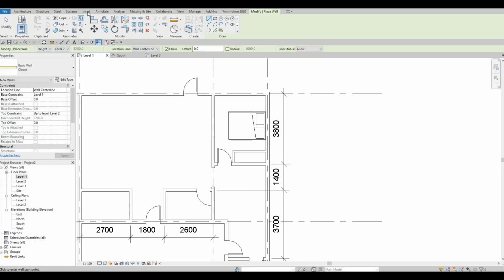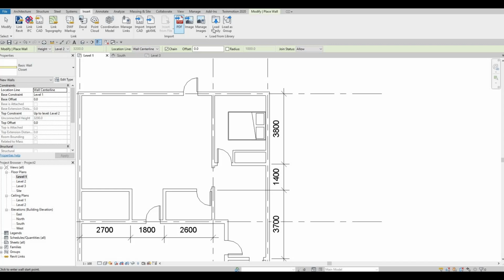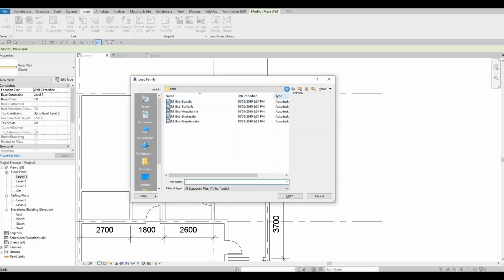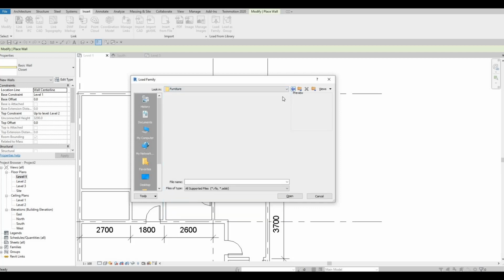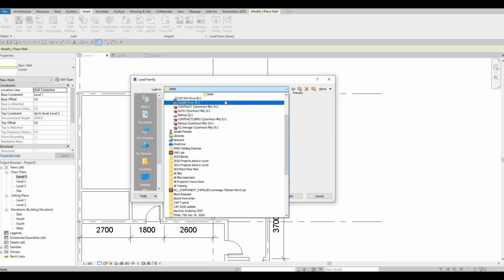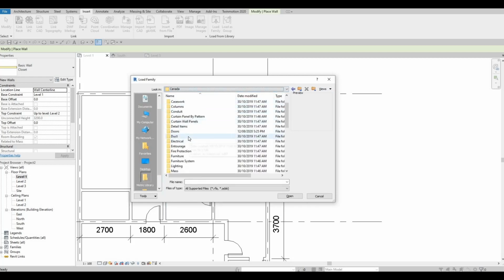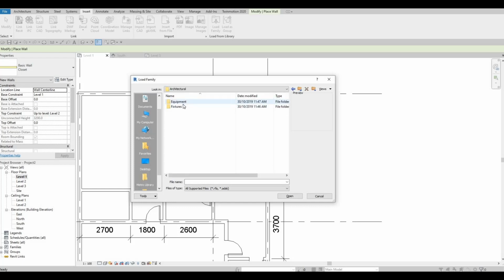So after this, let's go back to insert. We're gonna load up some fixtures. So let's go back to Canada, and then go to plumbing, architectural, fixtures, and then let's add in some urinals.